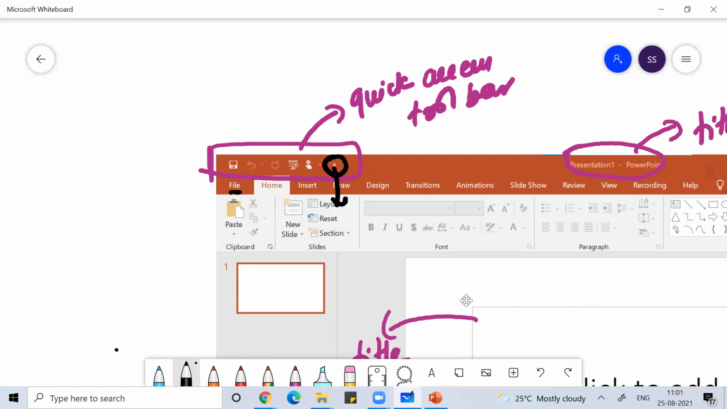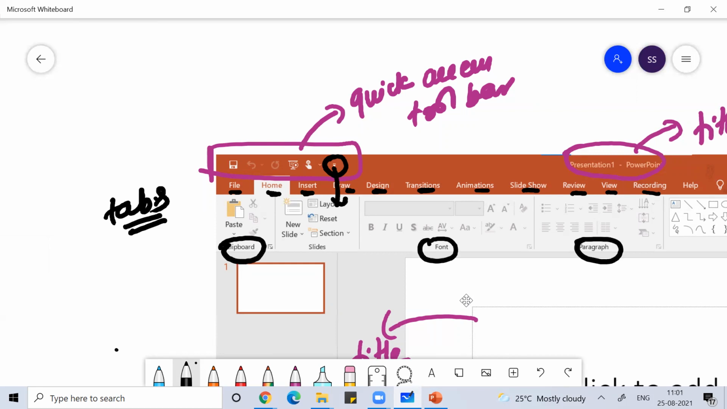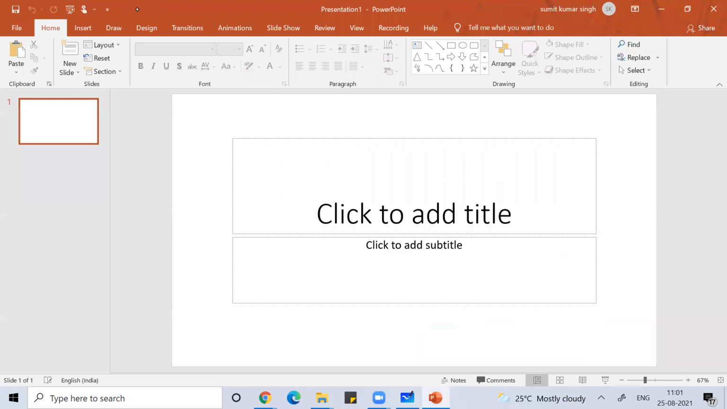File, Home, Insert, Draw, Design, Transitions, Animation, Slideshow, Review, View, Recording, all of these are called tabs. Under these tabs you have ribbons and groups. Clipboard, Font, Paragraph, we call them groups. Under each tab you have ribbons, and if you want, you can put those ribbons in the quick access toolbar. Clear, everyone? The same thing is there in Word and Excel also.